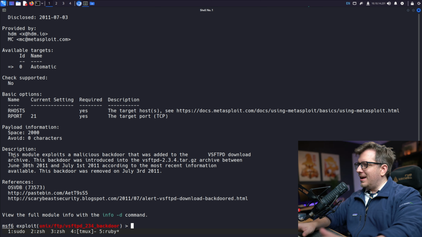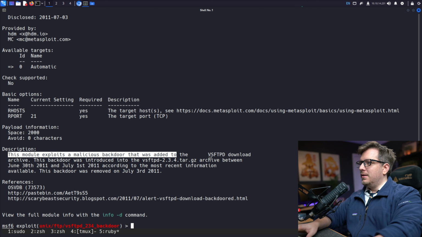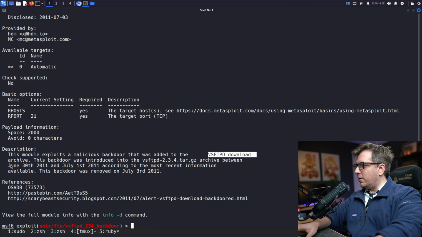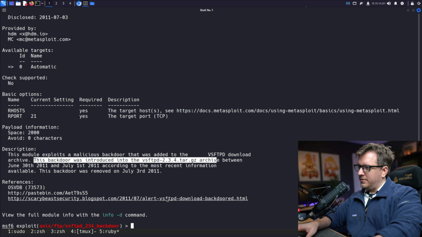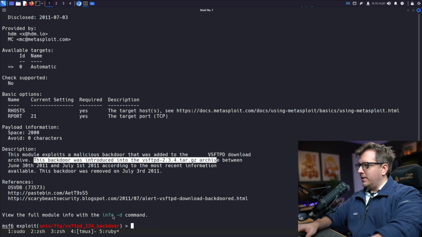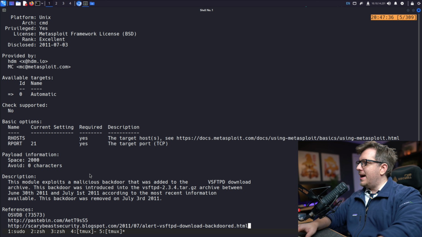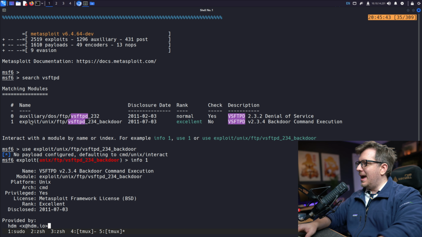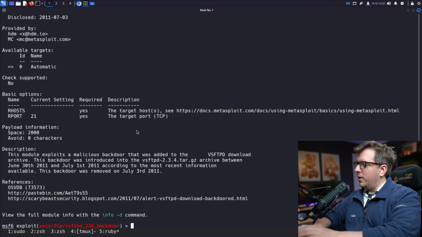But what I like doing when I do an info is looking at the description. So this module exploits a malicious backdoor that was added to the VSFTPD download archive. This backdoor was introduced in this, and so forth, based on these dates. And then they also give us some references that we can look into for more information. So I love using info for that, because maybe we have not just 2 options available, maybe we're getting a bunch of them. So a great little thing with Metasploit.